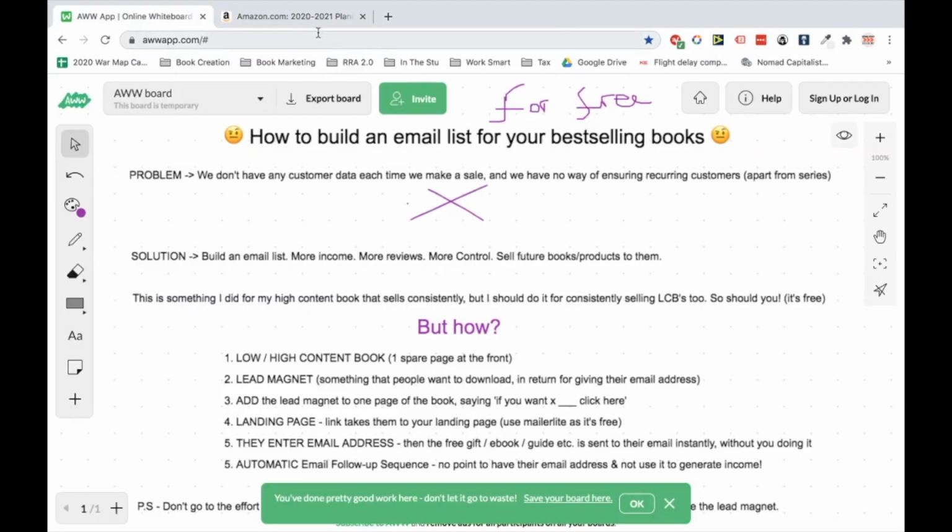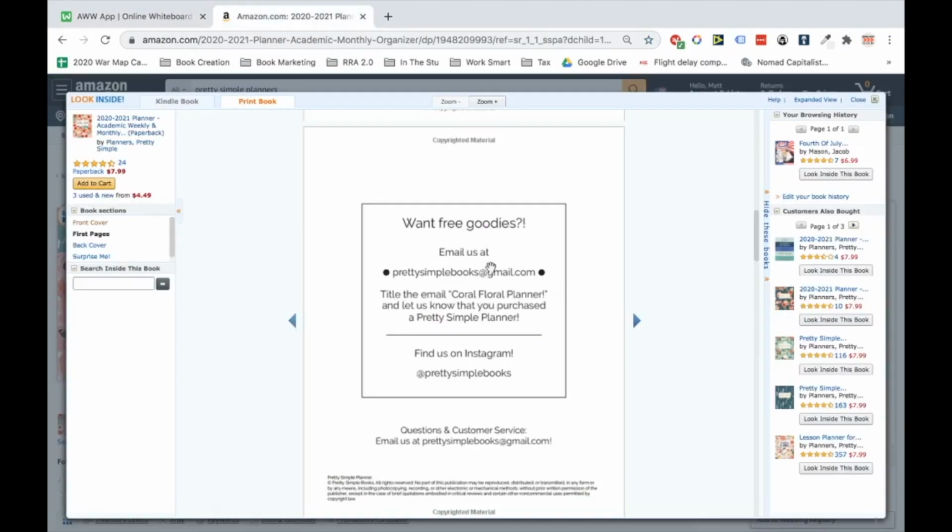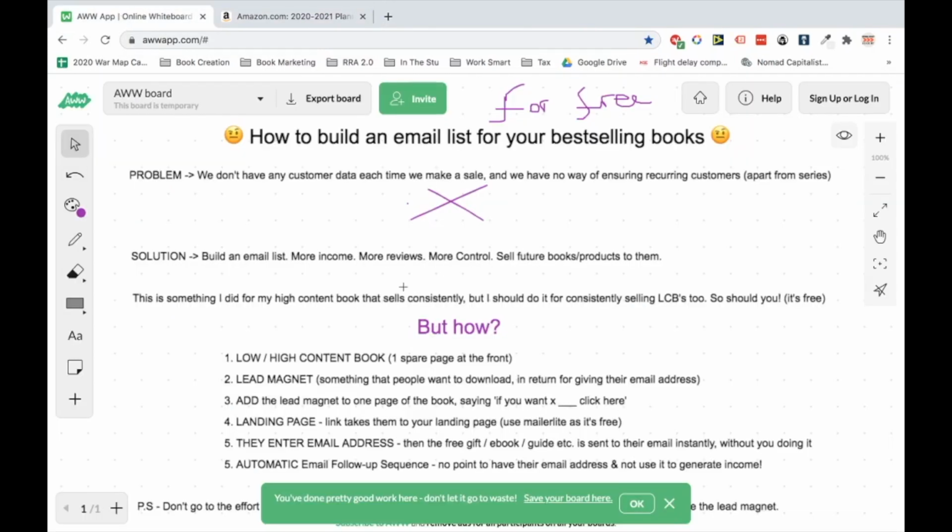So let's go back onto here now. This is just a bit of proof. I obviously can't show you mine, as it's going to reveal one of my niches in my high content book, but I can show you Pretty Simple Planners, as it's not me. So as I said, this is something I've done that works pretty well. I've gathered around maybe 20 or 30 email addresses in the last 6 weeks, which isn't bad, and I can definitely ask for reviews from all these people and get some feedback from them, etc.